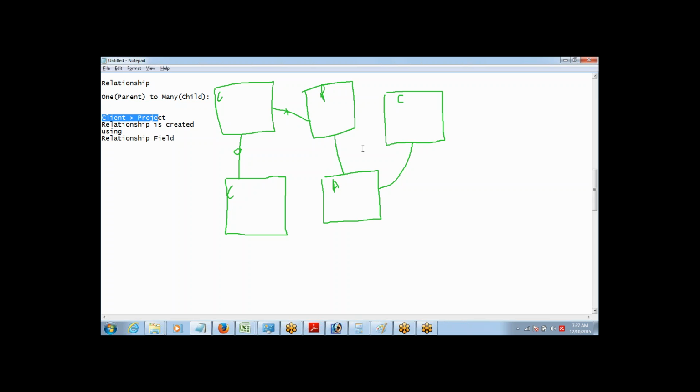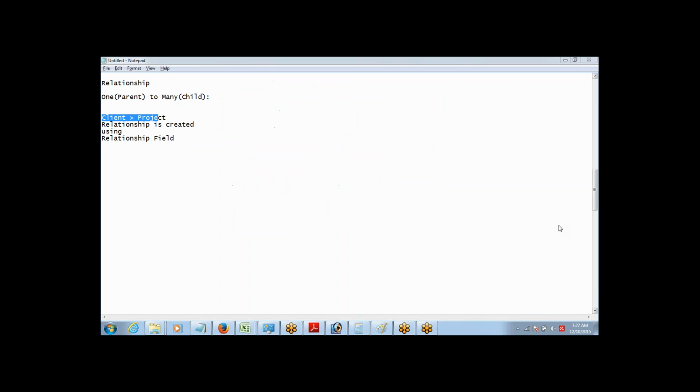So for now, let's assume this situation only. Let's say I have clients and projects. Which object should the relationship field be created on, the client or the project? Because I'm talking about one relationship field, and the relationship is going to be between two objects. So this relationship field will always get created on the child.